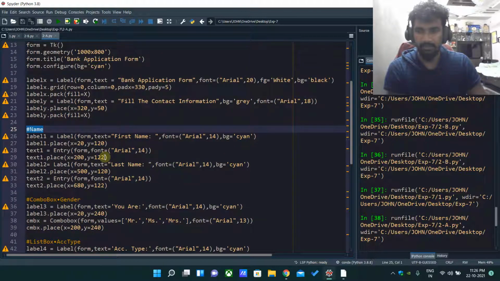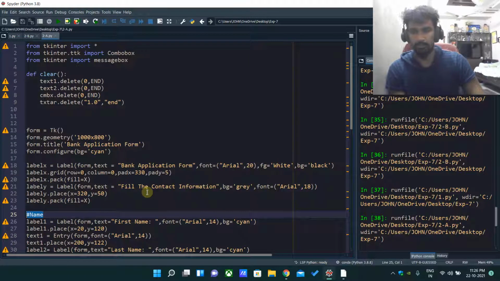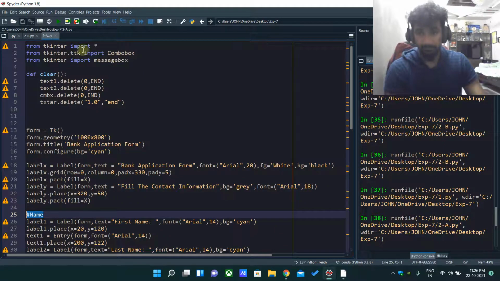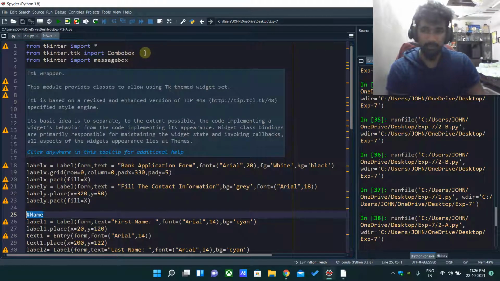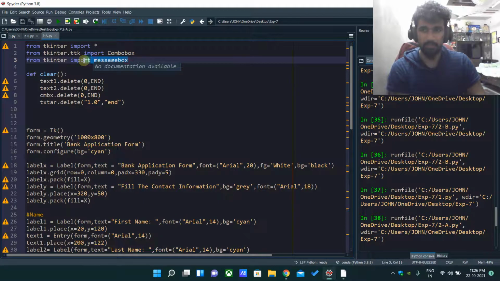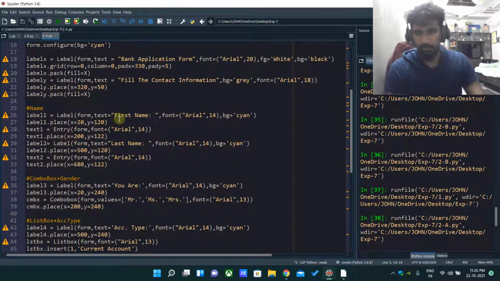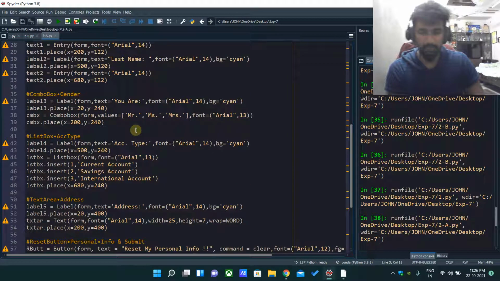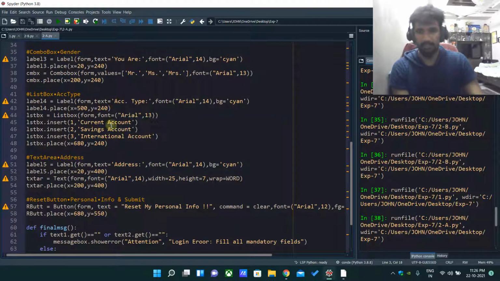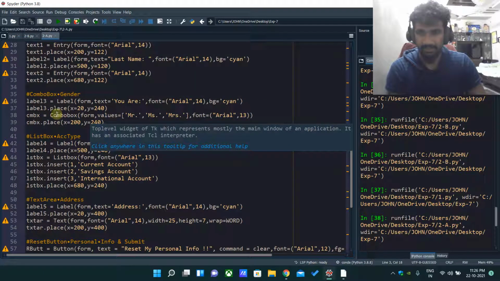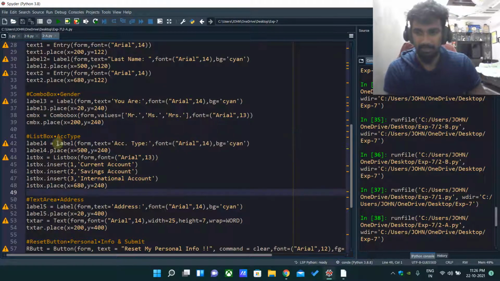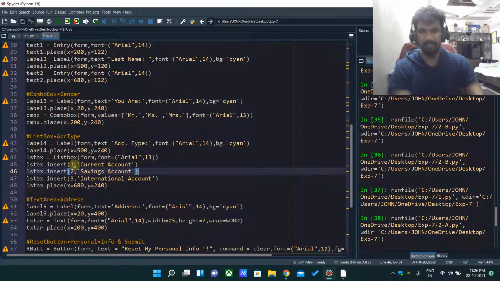So when I created, in order to use combo boxes, list boxes, and message box, we need to import the combo box and message box linker module. Once we imported it, we can use it by using the syntax, which is combo box and the list box, basically the same thing. So here we are going to give the number of values and their indexes.